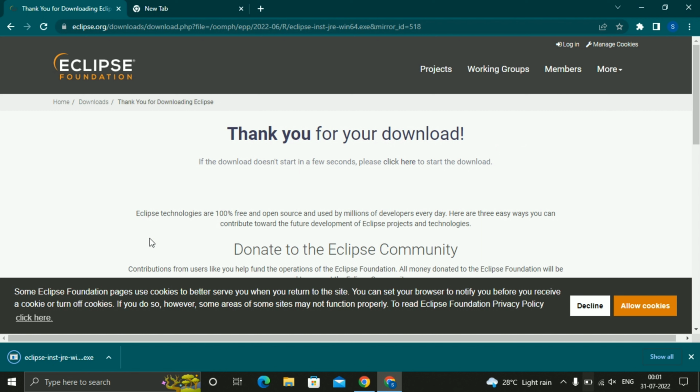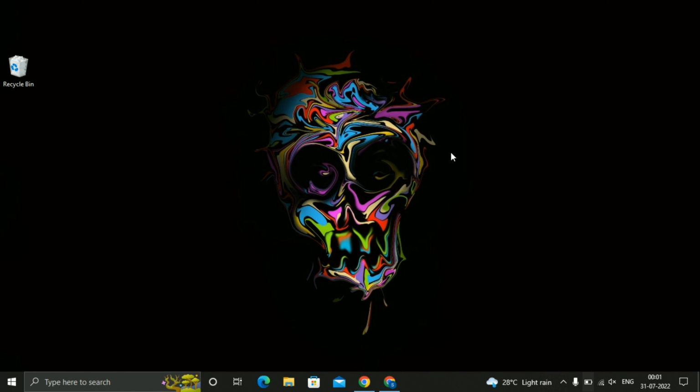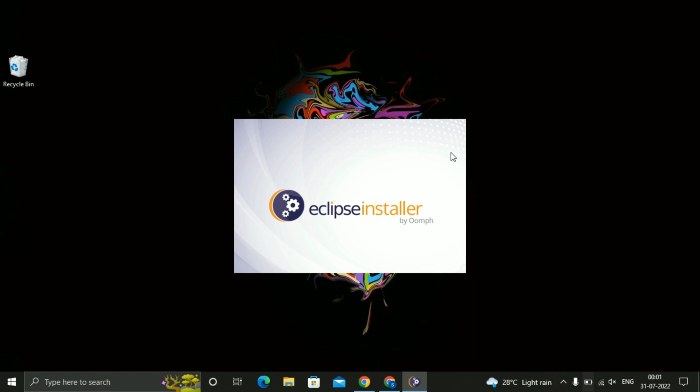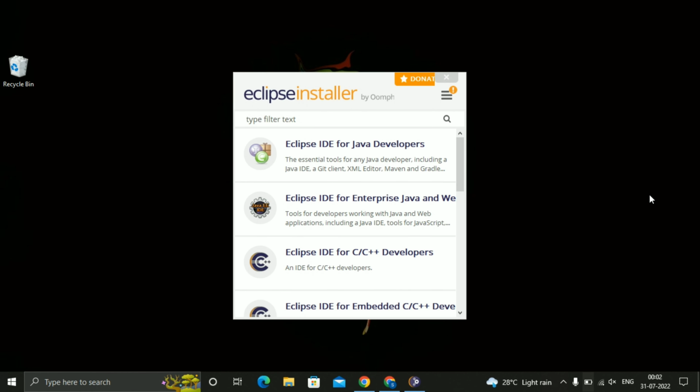You can see that the download has finished, and to install it is very easy. Just double click on this downloaded file and minimize the browser. You can see the Eclipse installer installation wizard has been opened.